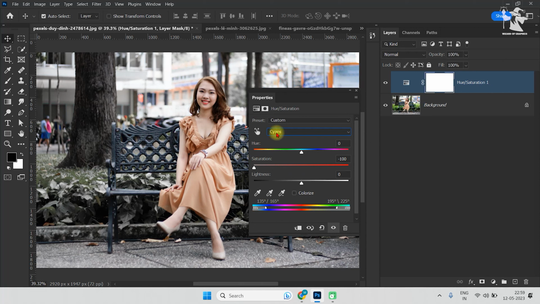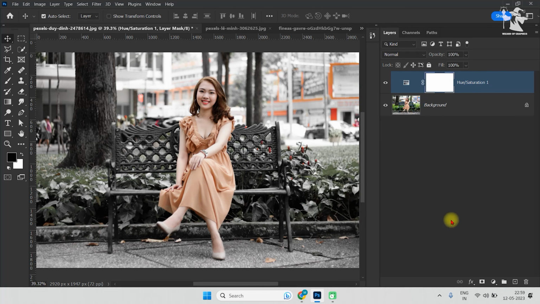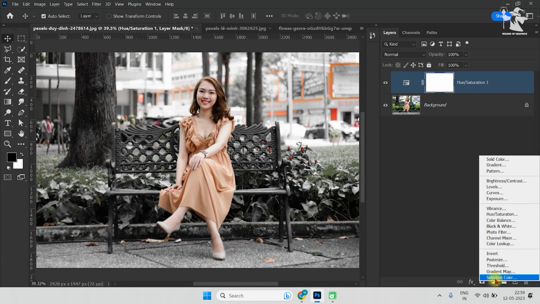Drag the saturation. Do the same for blue. Drag the saturation and do the same for magenta. Drag the saturation. After that, close the property panel. Click on Create New Fill or Adjustment Layer button and choose Selective Colors.